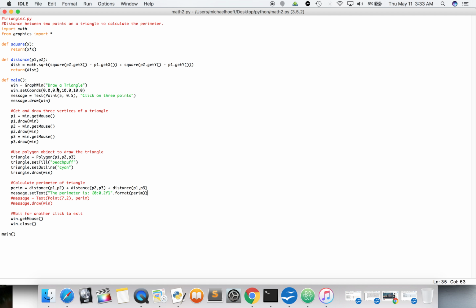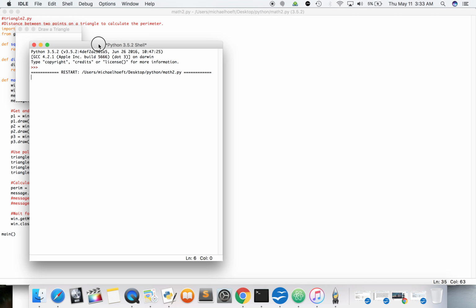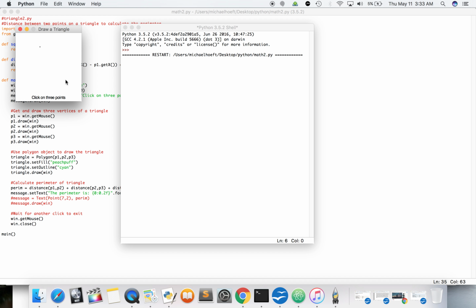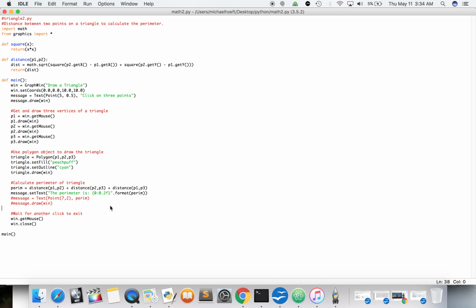Okay, so this should run what we wanted to run originally. But it's nice to be able to wing something and really try to figure it out ourselves. Yeah, there it is. So it set us up there. Obviously, it truncated the long decimal down to 2 places. Let's see what the perimeter is: 0:0.2f. So it's 2 spaces after the decimal. The f meaning, I believe, float. Dot format perim.